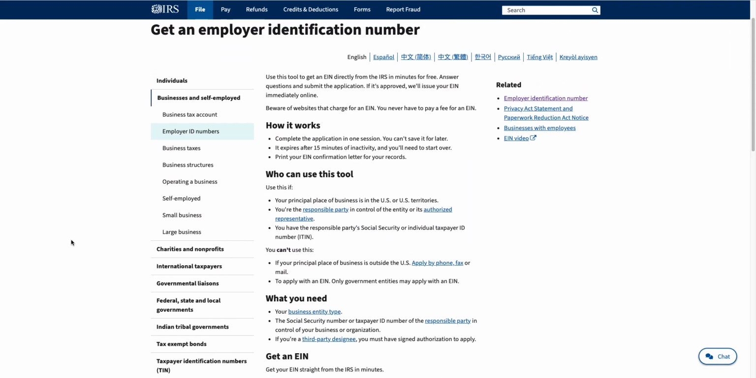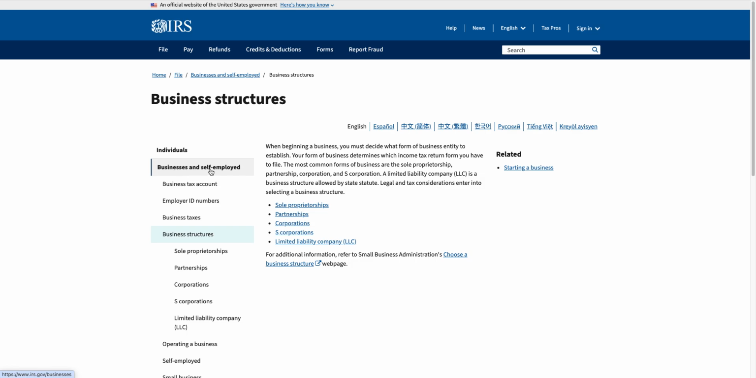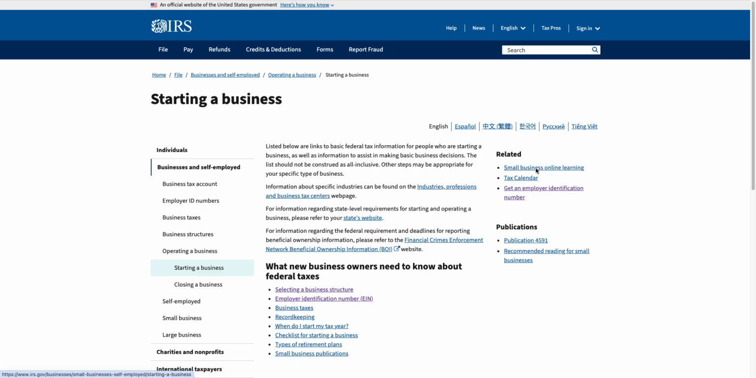Now, a couple of other things you can actually look over is business structures, and you can learn more about sole proprietors, sole proprietorship, partnerships, corporation, S corporations, and LLCs. That's how you can base which one you want to sign up for while you're starting your business, okay? So you can click here, starting a business.